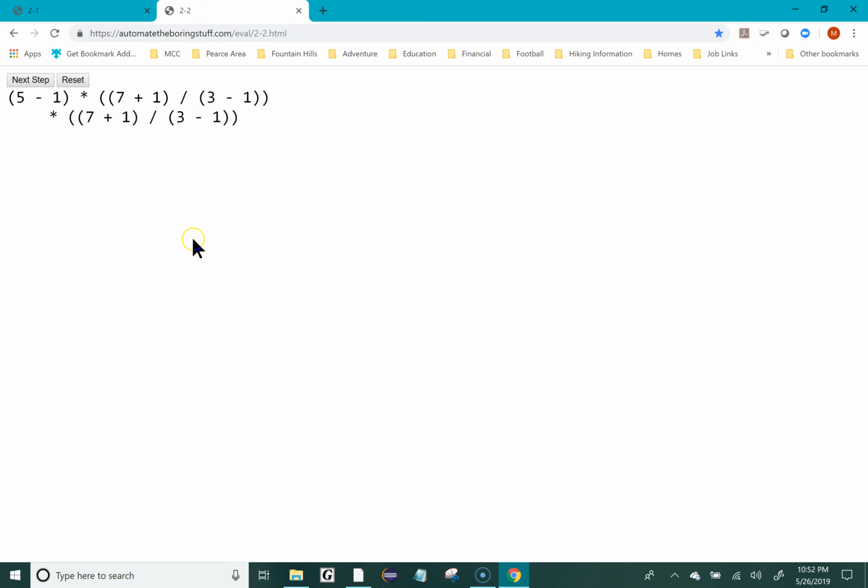The first thing that gets done is the parentheses on the left hand side get evaluated first. As in all equations, they evaluate from left to right. The next step would be 7 plus 1 gets evaluated next. And then since 3 minus 1 is in parentheses, that'll get evaluated next. And then 8 divided by 2 is in parentheses, so that will get evaluated next to 4. And then we'll take 4 times 4, which turns out to be our answer of 16.